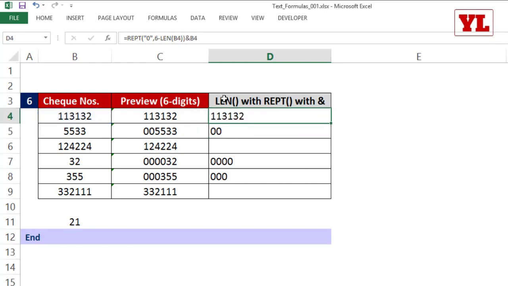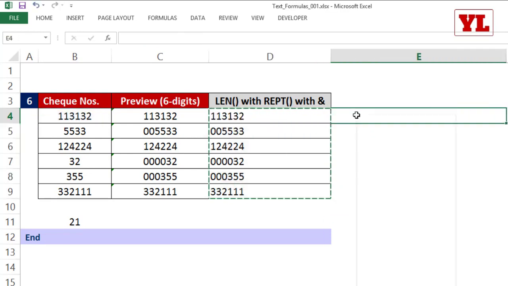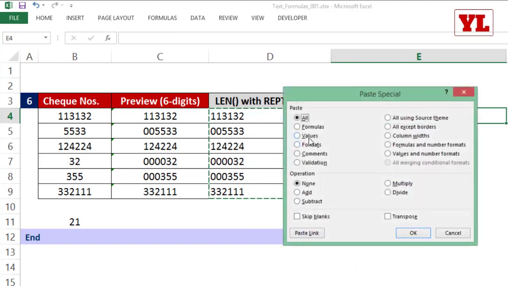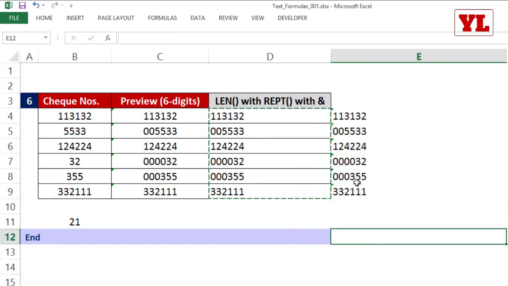So nothing combined with the number and the 00 combined with the digit. So there you go. This combo formula will help you add those physical zeros, and once having done so, you can very well say copy and then paste special and value. Yeah, there you go. Numbers stored as text along with the physical zeros.